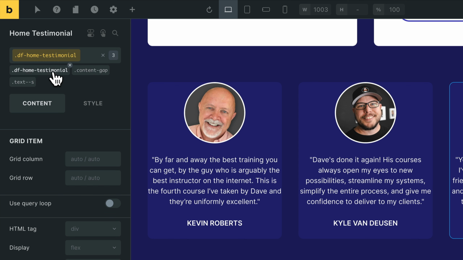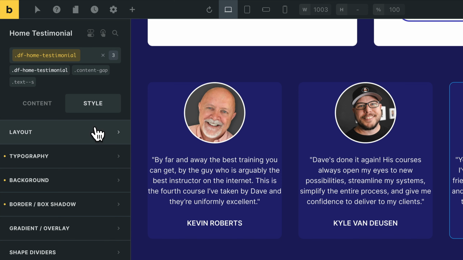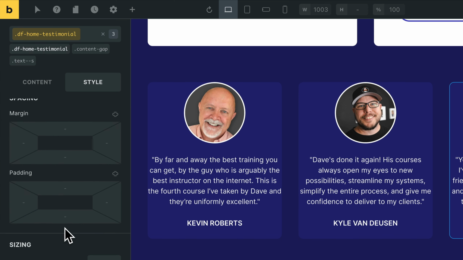Now select the df home testimonial class to style it. It's padding, so padding is in layout. And all we do is add the padding values here instead as variables. Now there's something very important to understand about setting paddings and margins with variables.